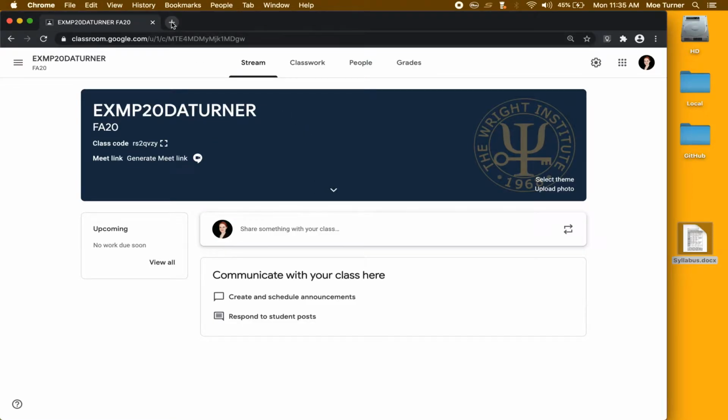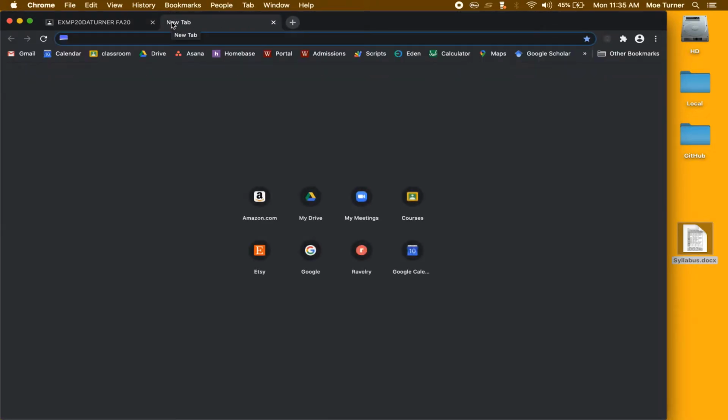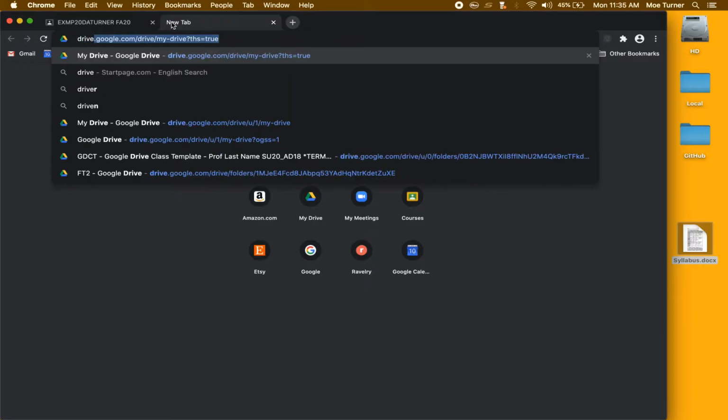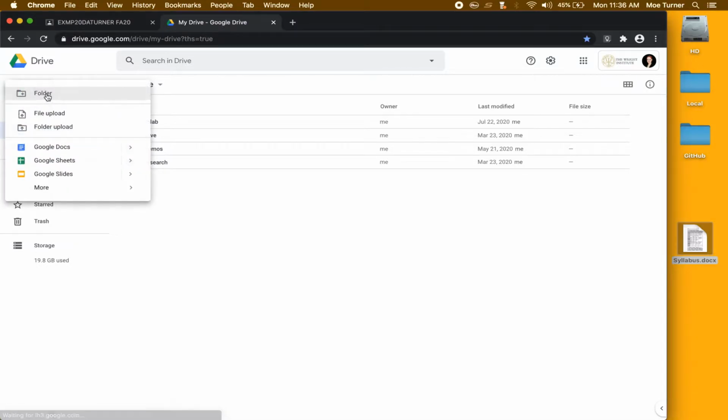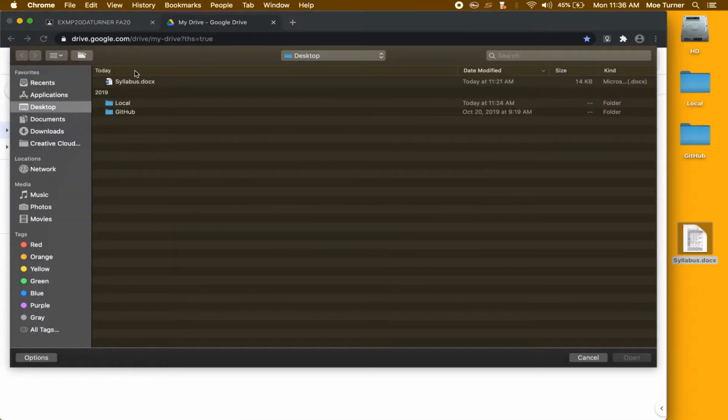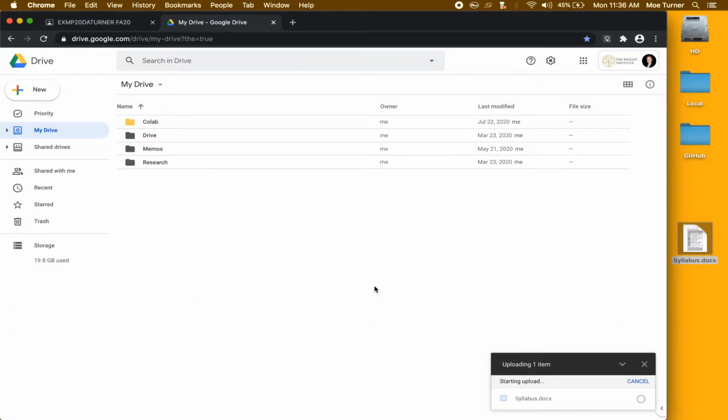I'm actually going to put my rubric into Google Drive. I like having everything there so it's easy to find, but you can do this from Word as well. So let's open up Drive. Here it is. I want to add my rubric, and even though it's a Word doc, I can actually just upload it. There it is. Add it to my Drive.